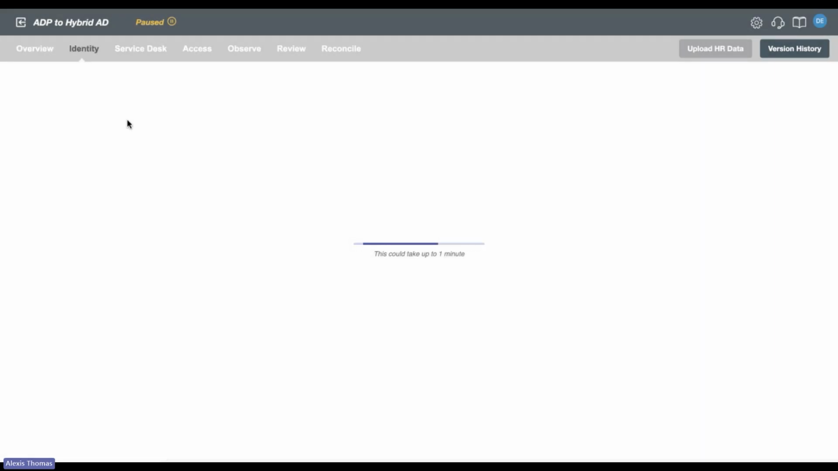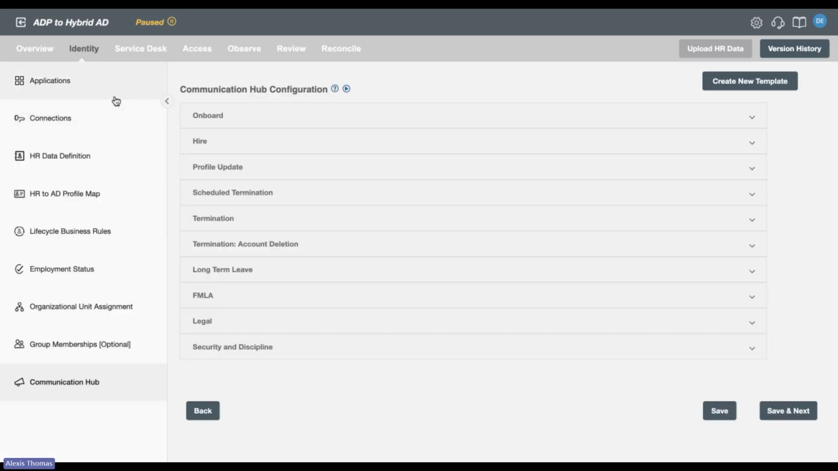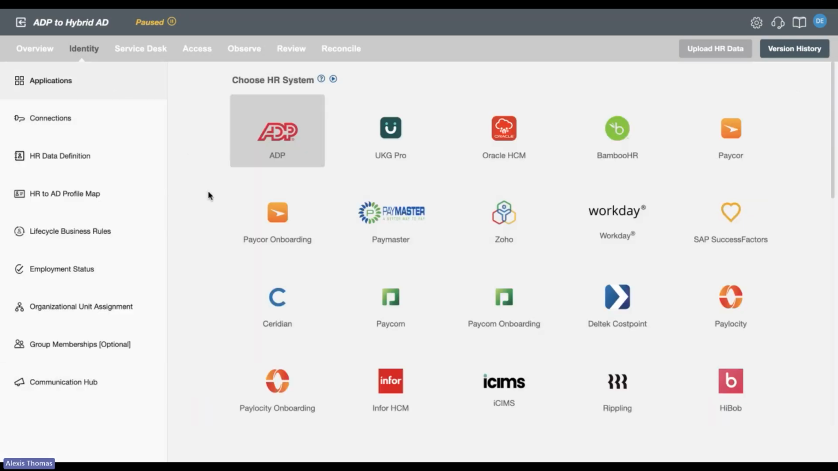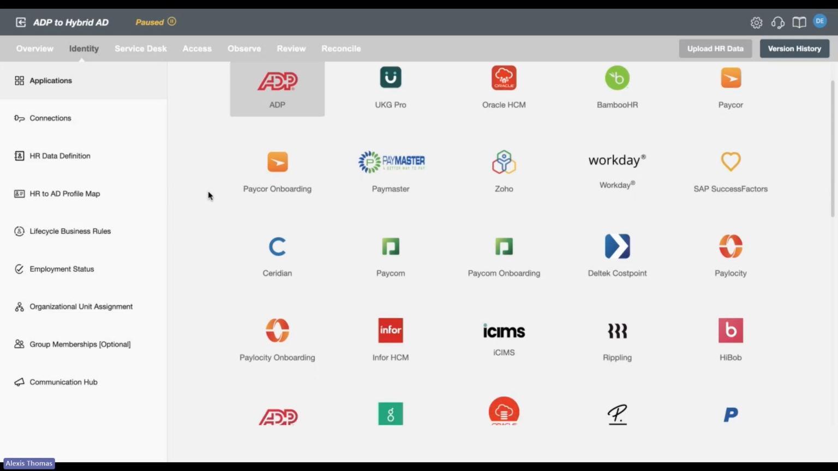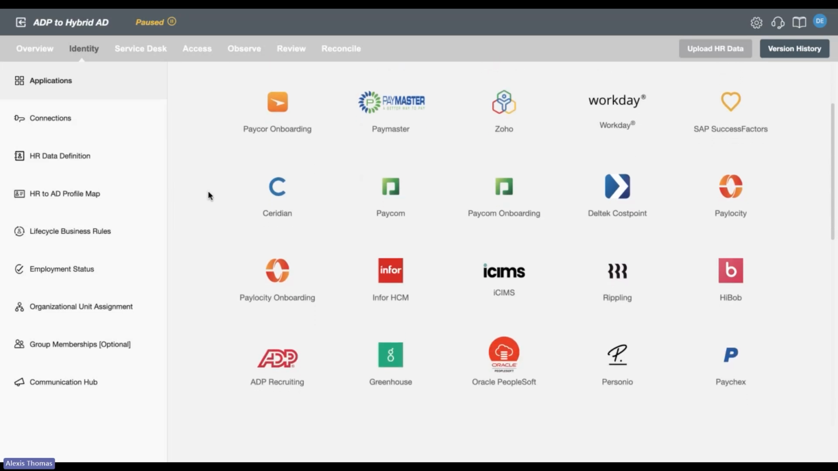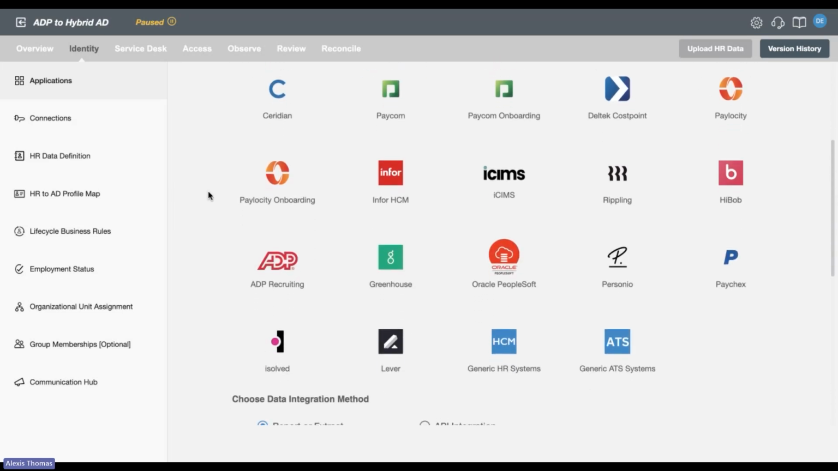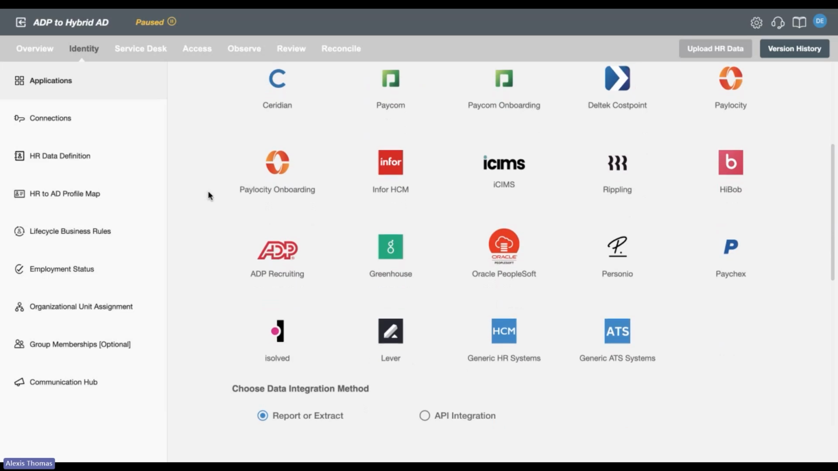Now the Identity tab is where you make the bulk of those workflow decisions, and the first step is going to be pretty straightforward. Applications, go ahead and click your HR system. These are some of the ones we natively integrate with right now. If you don't see your current HR system here, let us know. We're always adding to this, as well as we do support other HR systems and applicant tracking systems as well.